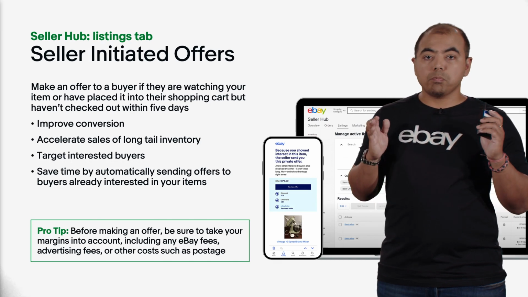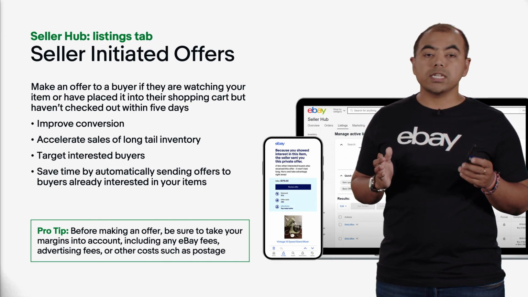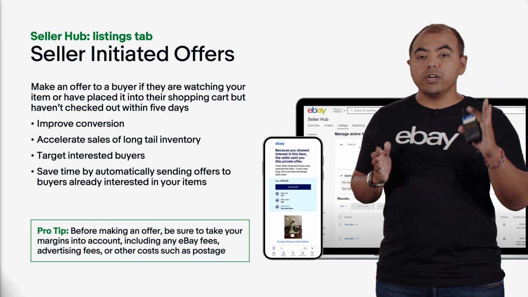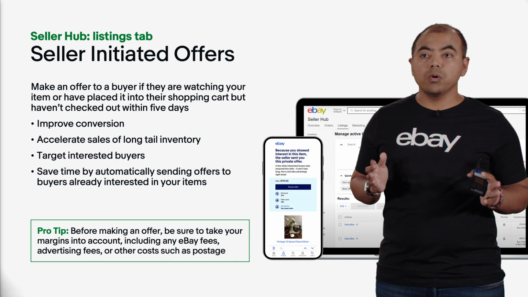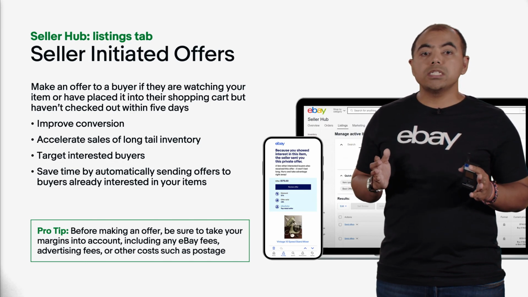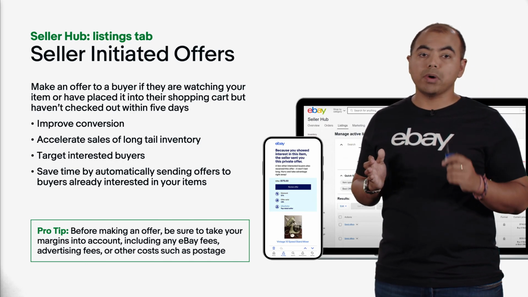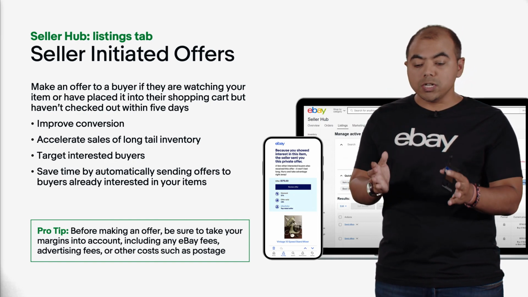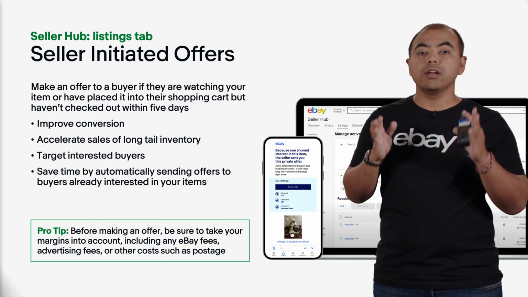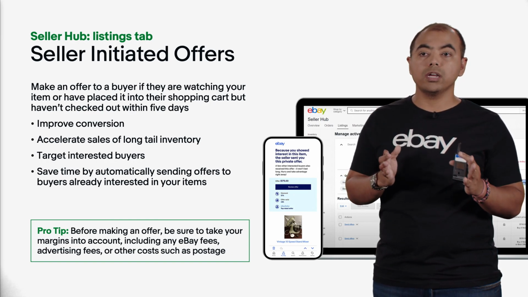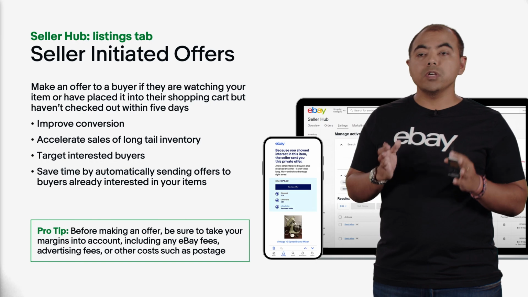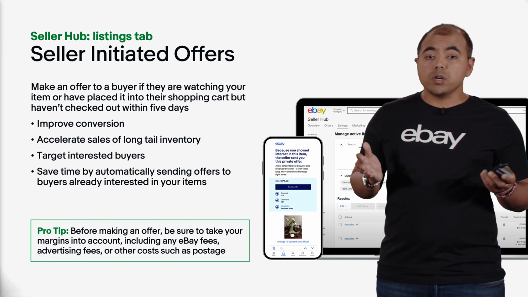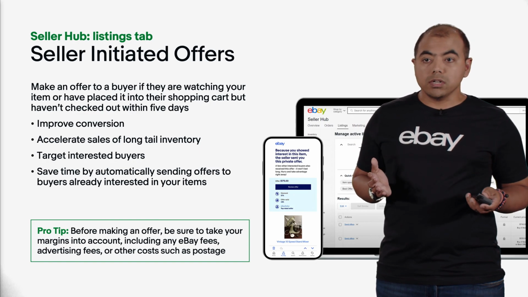As part of seller-initiated offers, let's say I'm a buyer, I'm watching your item, or I added it to cart, but I never checked out. If I didn't check out within 5 days, then you can send me an offer as a buyer. That's the moment you want to send your buyer an offer, because I'm engaged with your item, I'm interested in it, and if I get an offer, there is a very high likelihood I'll convert. So it improves your conversion. You're also targeting an interested buyer because you already know that I'm interested in it.